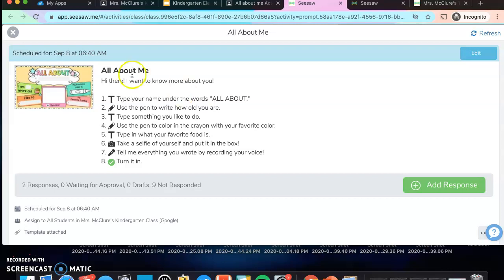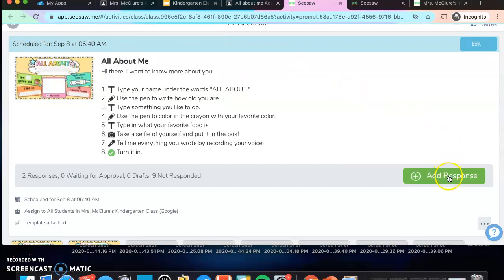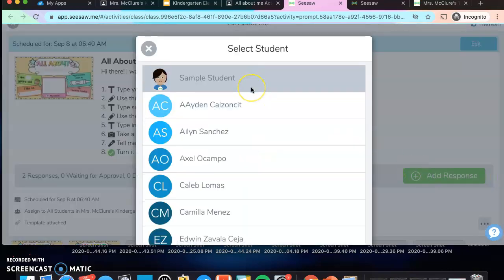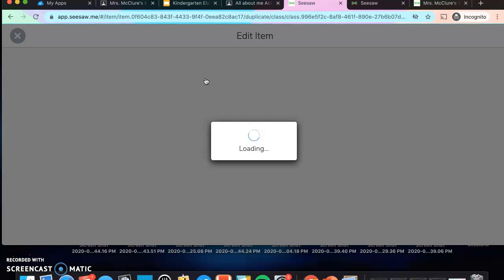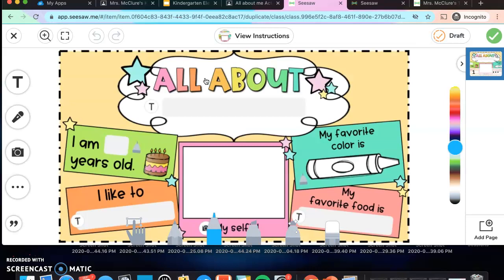Anyways, so once they go to Seesaw, the student will add a response. They're going to click the green plus button right here, and then they can find their name, and I'm going to click sample student, and I'm just going to show you quickly how to do an activity in Seesaw. So it's going to open up, and here is the All About Me activity.